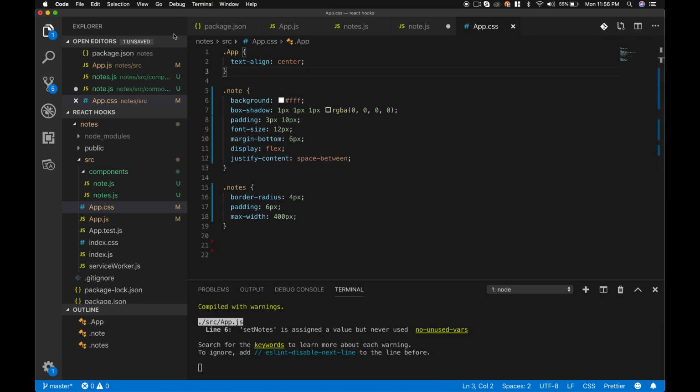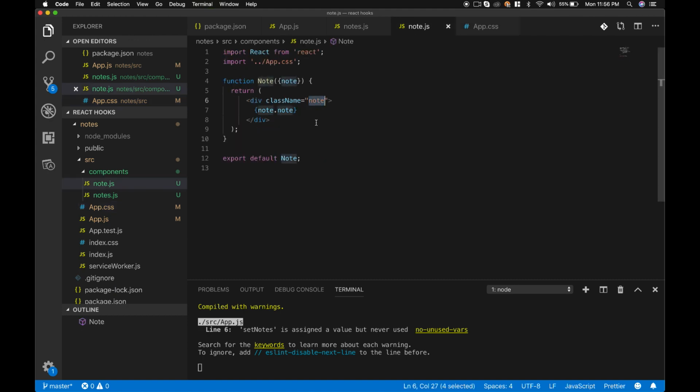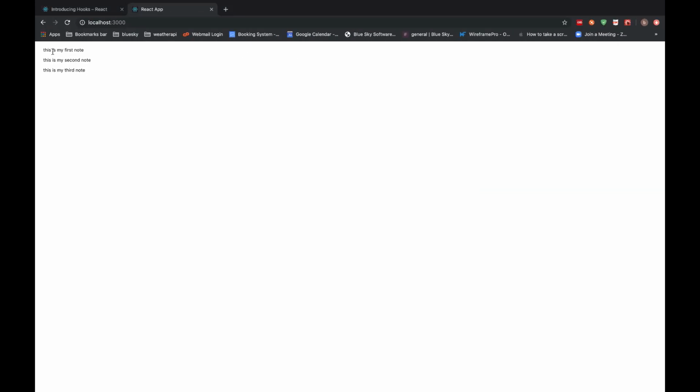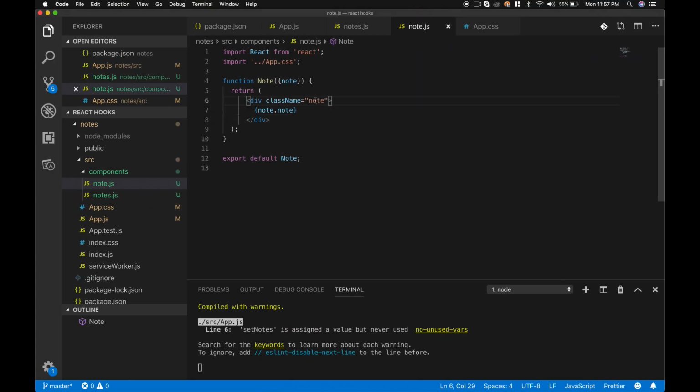All right, so let's save all these files. Make sure you added this node over here. It has been added. Let me just go over here and see if this is being applied or not.